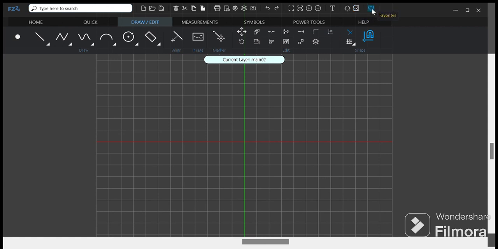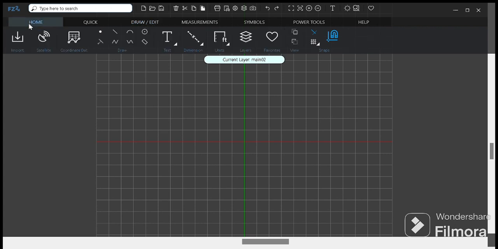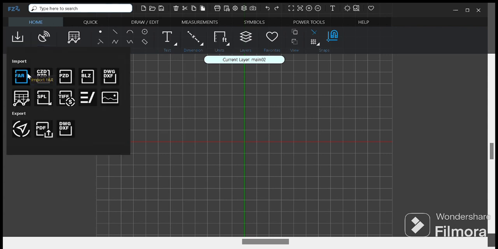Favorites, you can create a favorites menu of things that you normally use. We'll go into that in a little bit, probably. That's more of an advanced feature. And again, most of what you're going to use is going to be pretty easy to find. So moving on from there, we have the home menu. The import button allows you to import or export different types of files. So obviously you're not going to know what a lot of these files are.